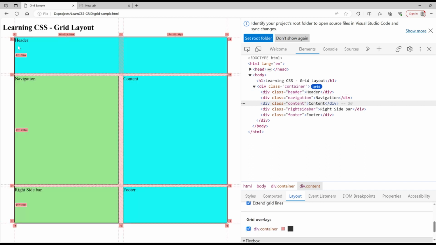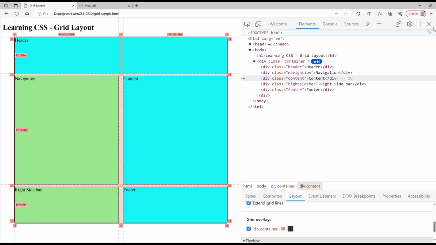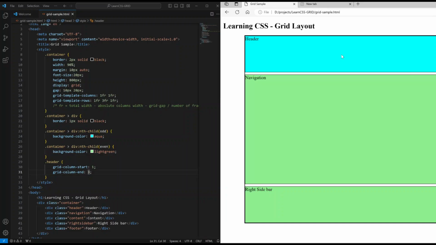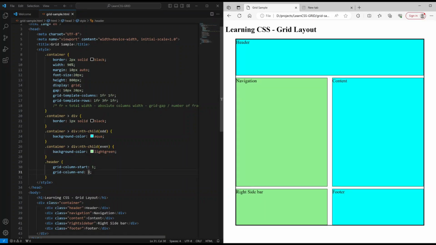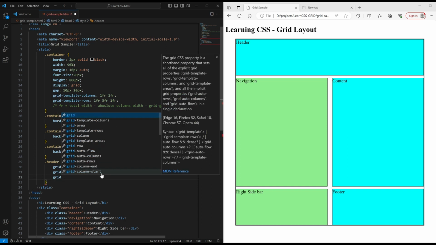If you see here, the first line is the starting point, the second line is the middle one, and the third line is the end one. So in order to span this header over the complete first row, the starting point and the end point have to be provided. That is what I have given in this configuration: column start at 1 and column end at 3.